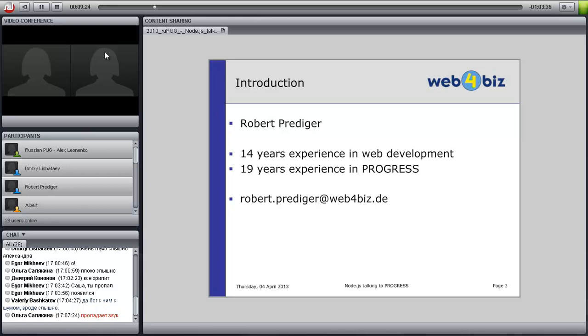In this case, mainly WebSpeed, so I have a lot of WebSpeed experience, but in the last 2 years, I got a bit in other directions as well, and one of them is Node.